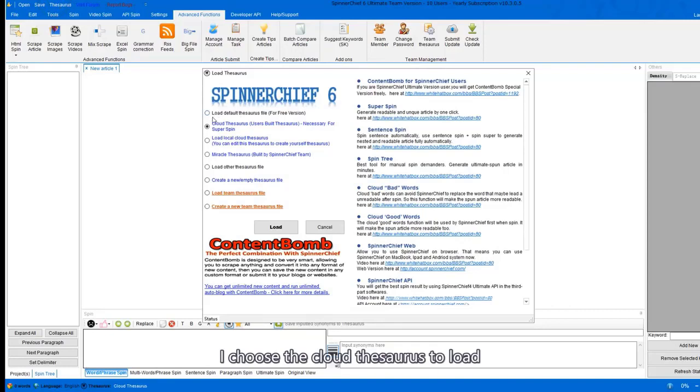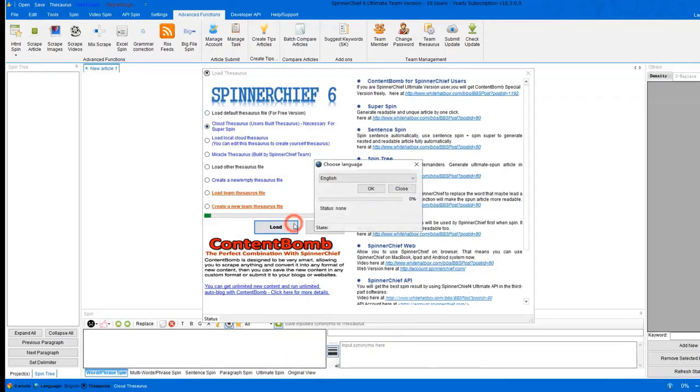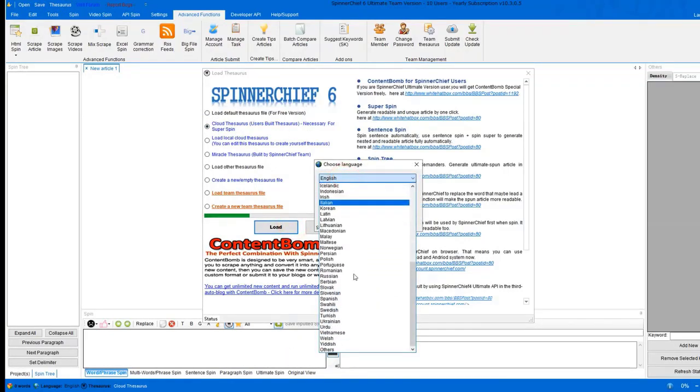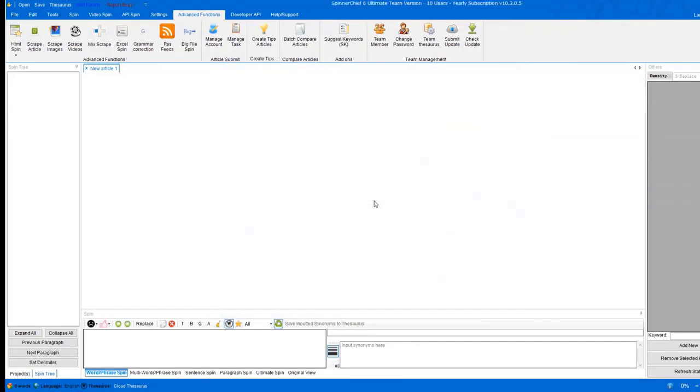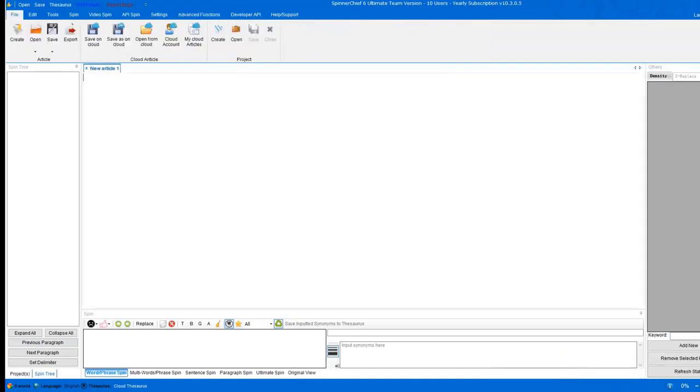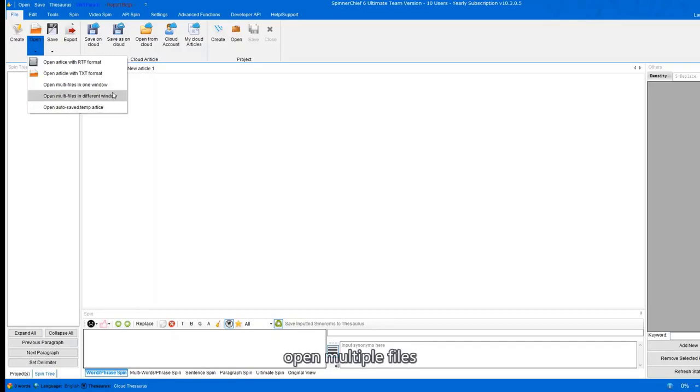I choose the Cloud Thesaurus to load. Create a new article. Open multiple files.